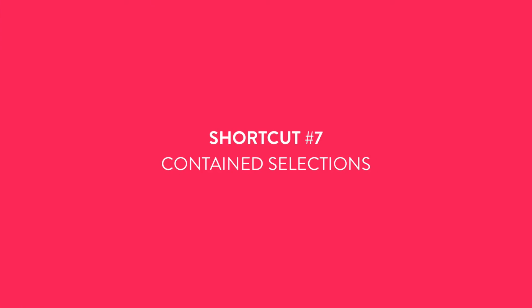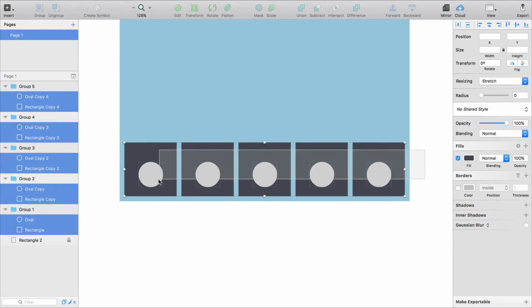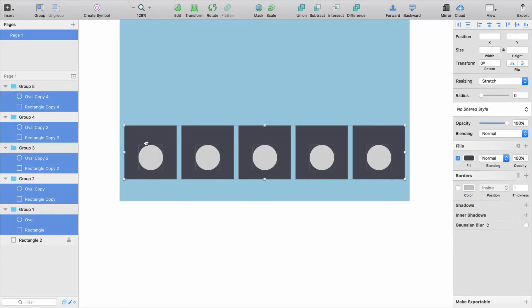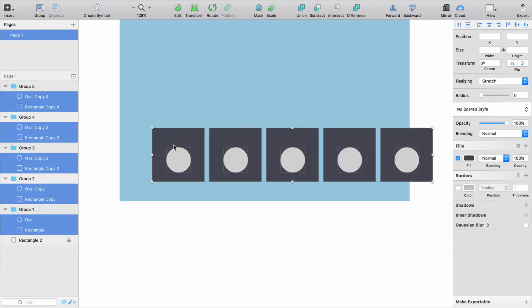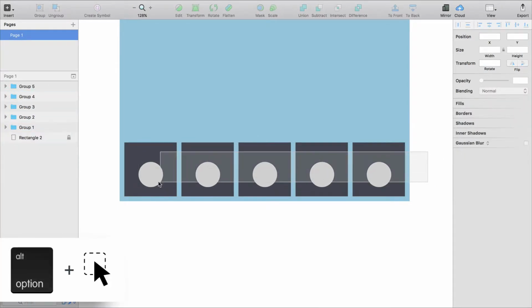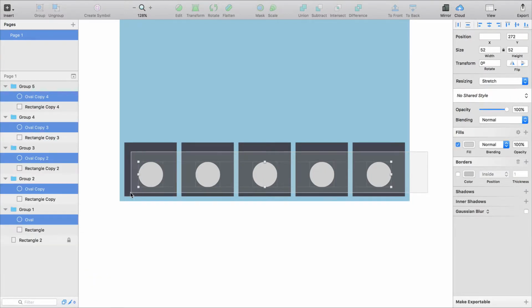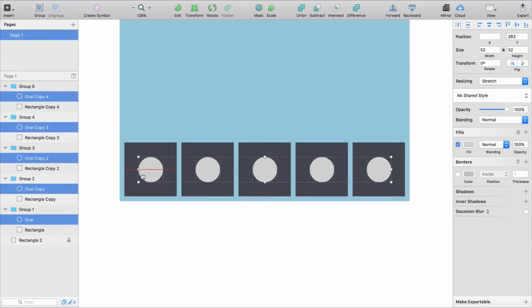Let's say we need to get these circles selected to fix the vertical alignment within the squares. If we drag a selection around them, we of course get unwanted stuff selected because our selection box selects anything it touches. But if we hold the Option key, our selection will only grab objects whose bounds are entirely contained within the selection. More like a lasso and less like an electric fence.